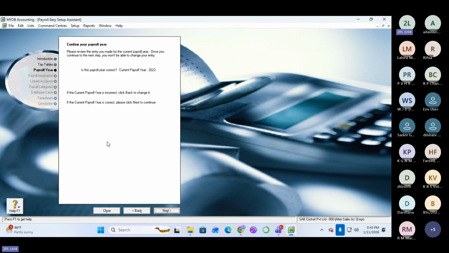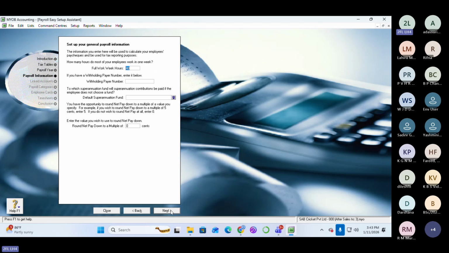Again, you are given an option to see whether the selected financial year is correct or not. Then, if you are sure about your current payroll year, you can go to the next step, right?